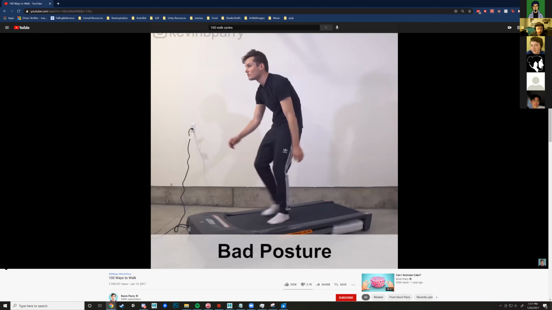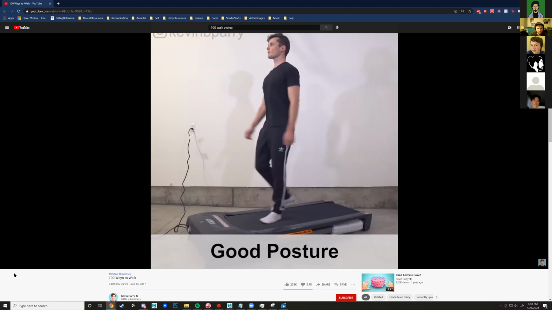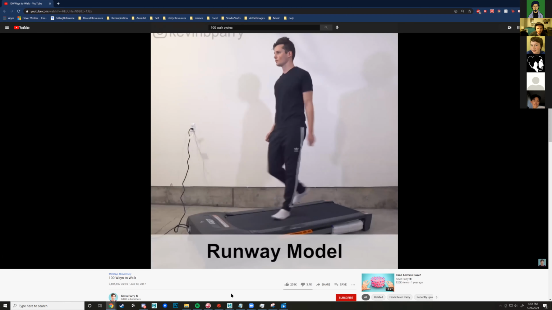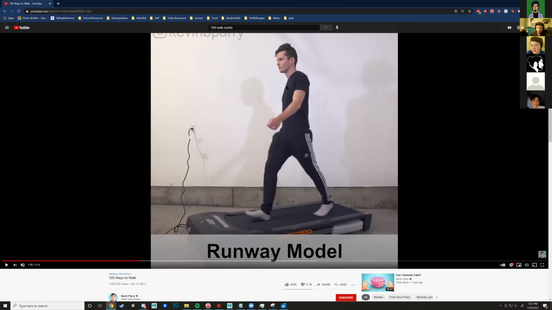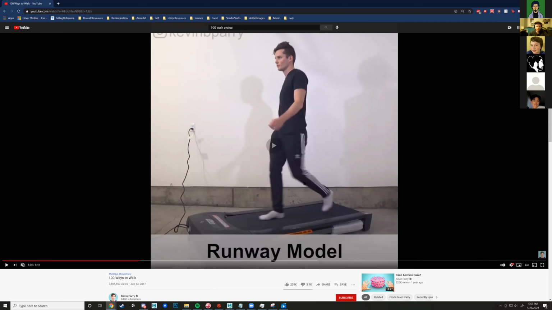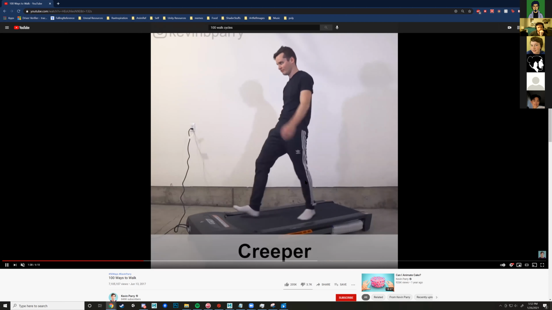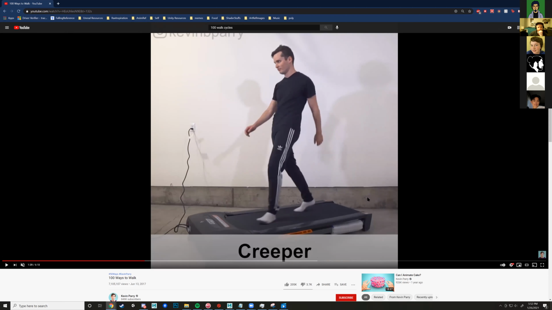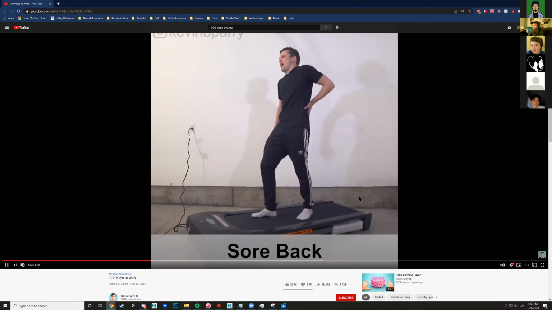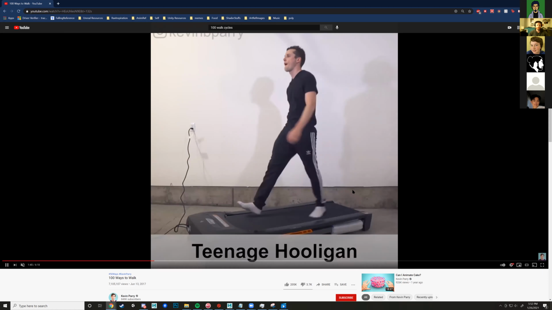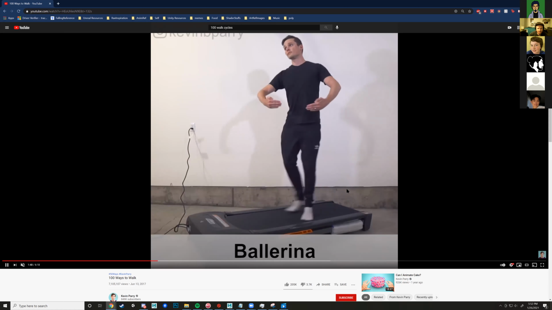But yeah, bad posture. I don't know if that's quite a character. Good posture would be more confident. Runway model, very similar to good posture, but you have a lot more side to side on the shoulders and the hips. Creeper, just walking dick first. That's definitely a creepy choice. Sore back, yep, absolutely holding on to that. Really pinpointing. Teen hooligan.